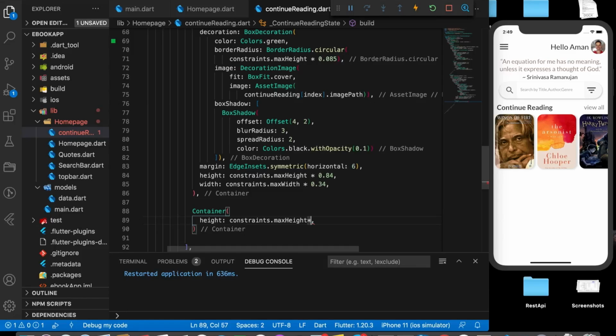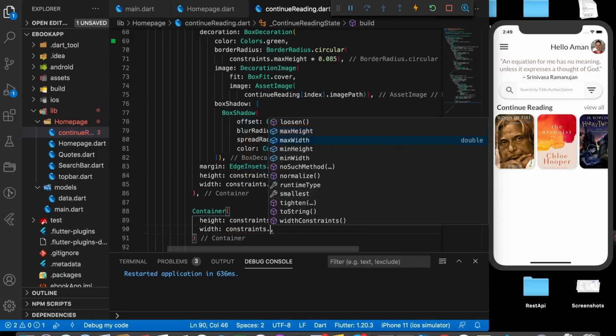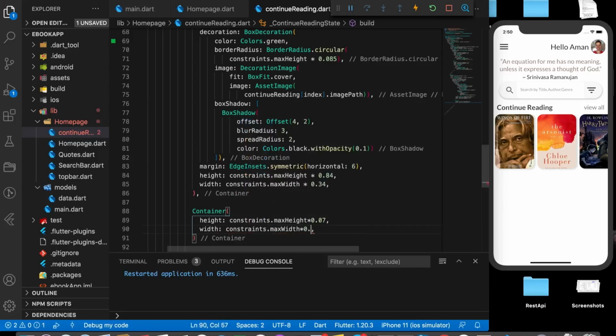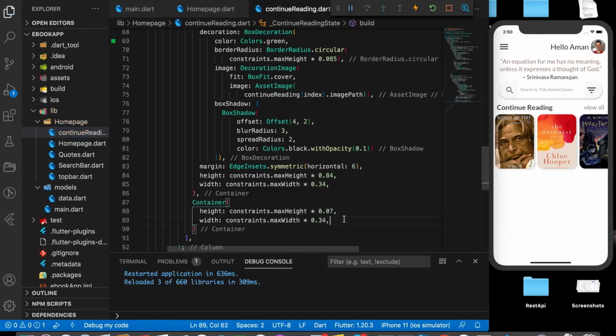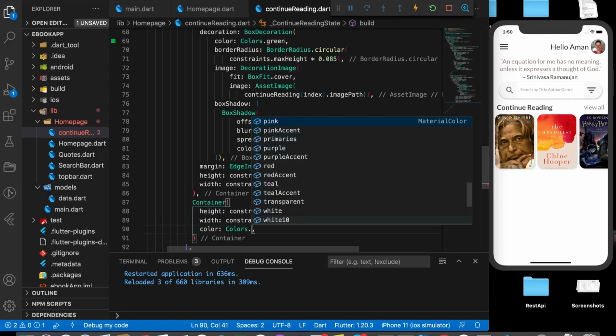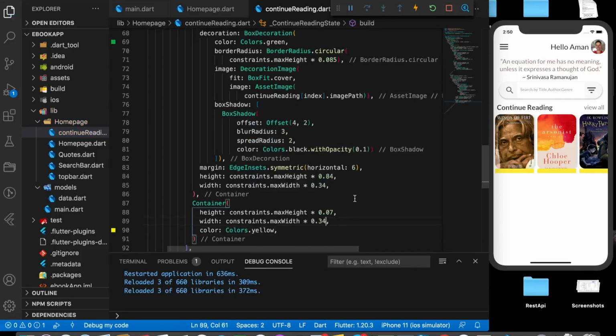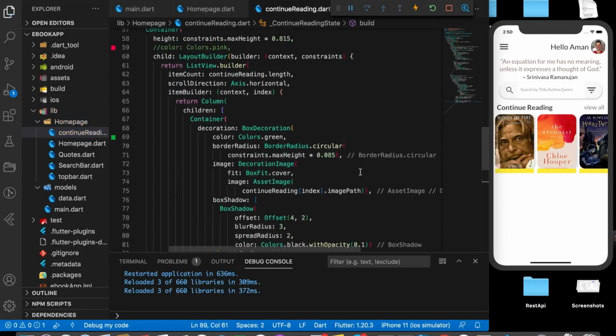Let's create a container for that, giving it a height of 0.07. Let's say the width of 0.34 or 39 would be okay according to the screen. You can use a little larger or little smaller because we have to use this container just below. Yeah, you can see the yellow one, that's the container we have created.